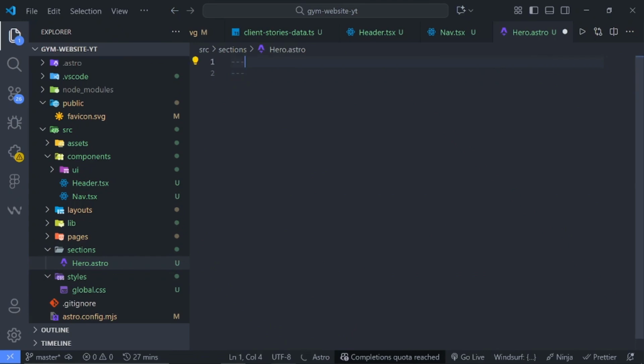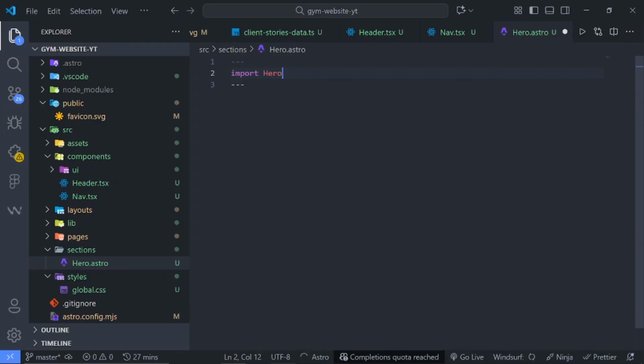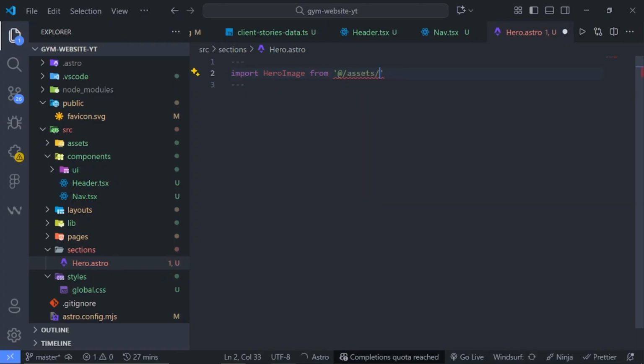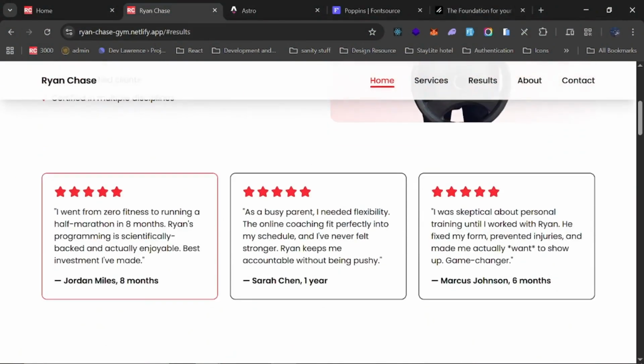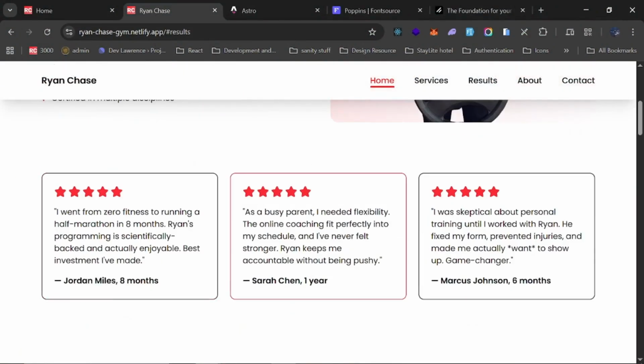I'm going to be importing the images that we need. So say import hero image from at assets, and we'll say hero.png like so. Then for the testimonials, this part is also part of the hero. I'll quickly grab it and paste it.